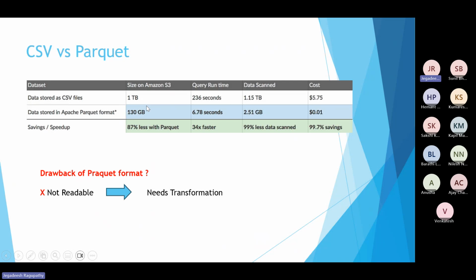Okay. Also, you could see the query runtime to query certain records. It takes 236 seconds to query them. But when it comes to Apache Parquet format, it is 6.78 seconds, right? Similar to the query runtime, scanning the data also takes very little data to scan, that is, temporary memory to scan all the data.